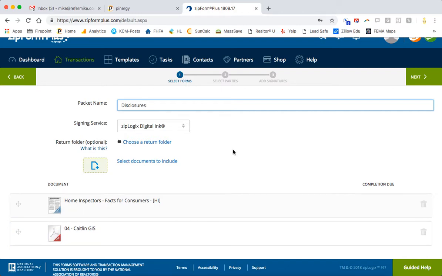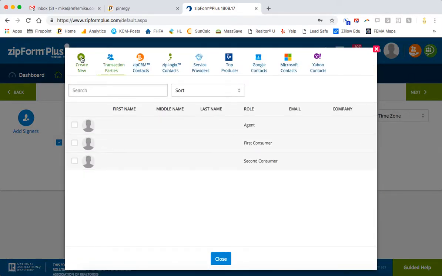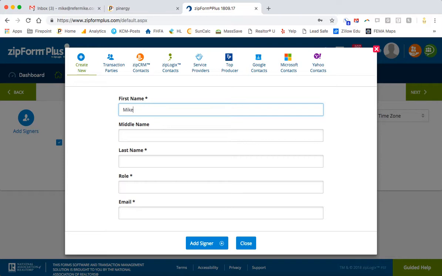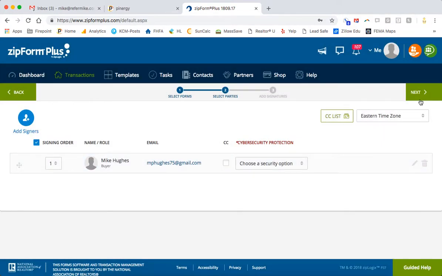This is another way if the listing agent, when you're submitting an offer, wants to have everything in one document, you can just upload everything in one document and this will create that single PDF for you. We'll click on Next. Create new. In this case, I'll just have the buyer sign. So we're just going to click Add Signer, close, Next.